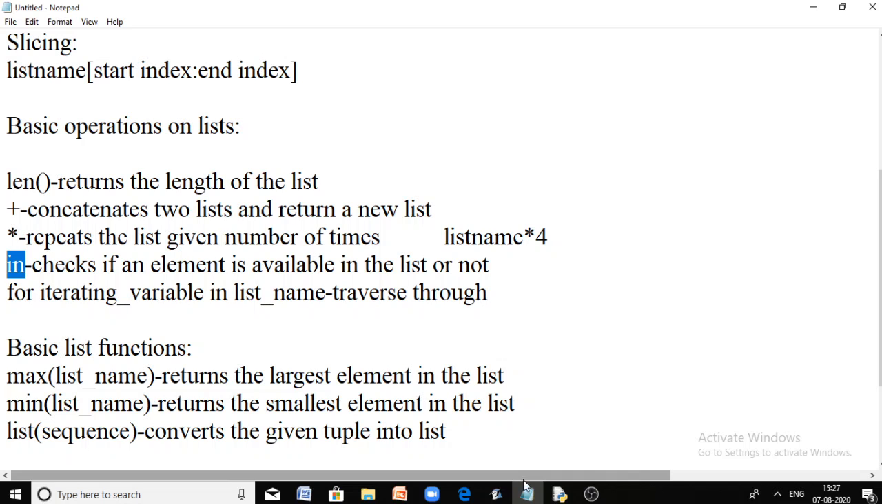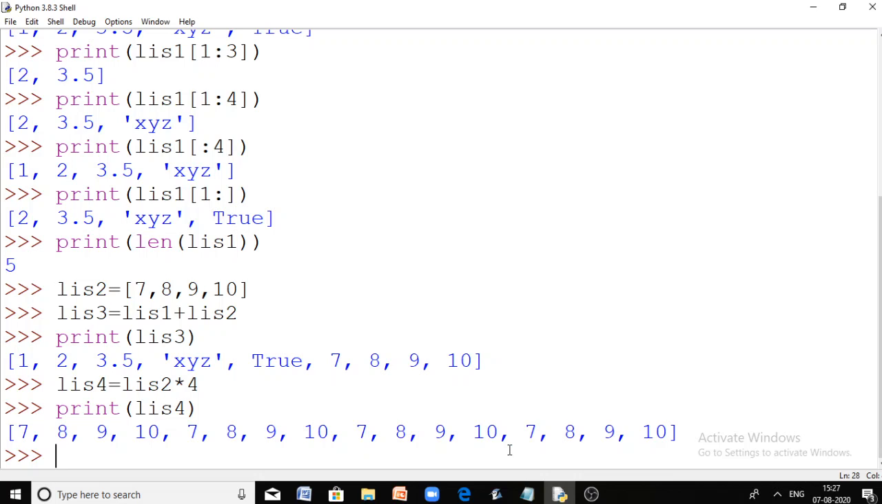Let us check it. For example, in the list 2, which is having 7 8 9 and 10, you want to check whether this list is having the value 9. So how can I check it? I want to have, for example, 9 in list 2. So 9 is the element or object I want to check or search in list 2. This in operator will take every element from list 2 and compare it against 9, and if it is there it will return true, right?